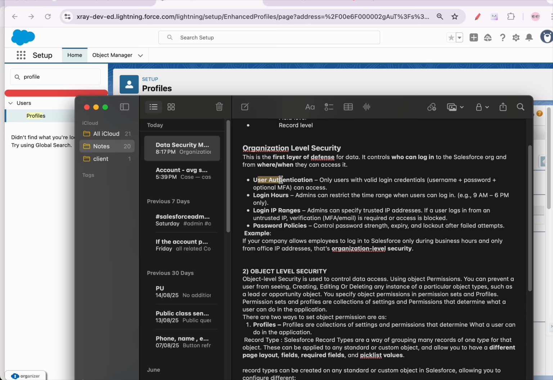So first is user authentication. Authentication is what? That login. The username and password we are giving while logging in, that is the user authentication. Like you are authenticating yourself to Salesforce: my email ID is this, my password is this, and I am already registered in Salesforce, so please allow me to log in.